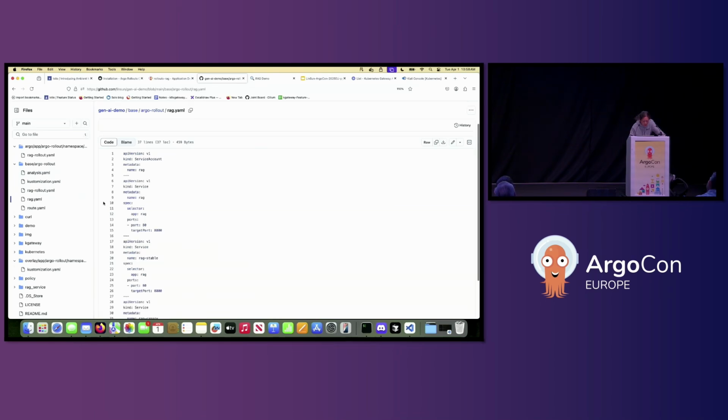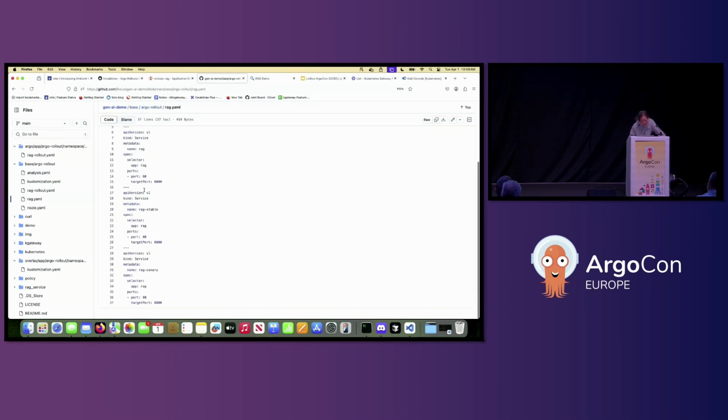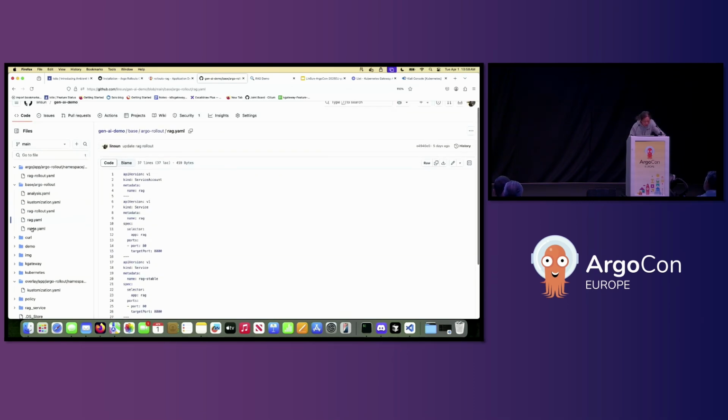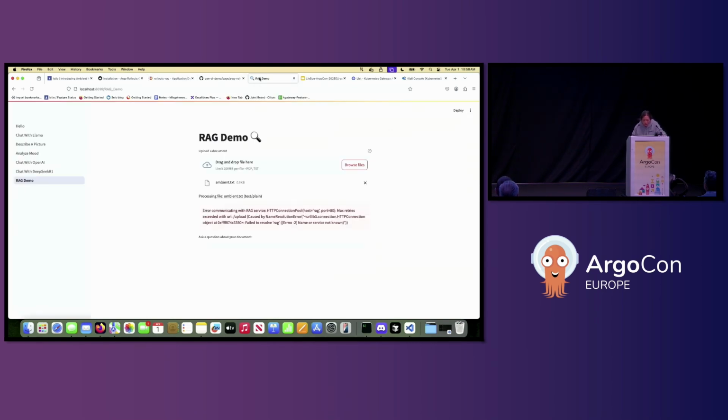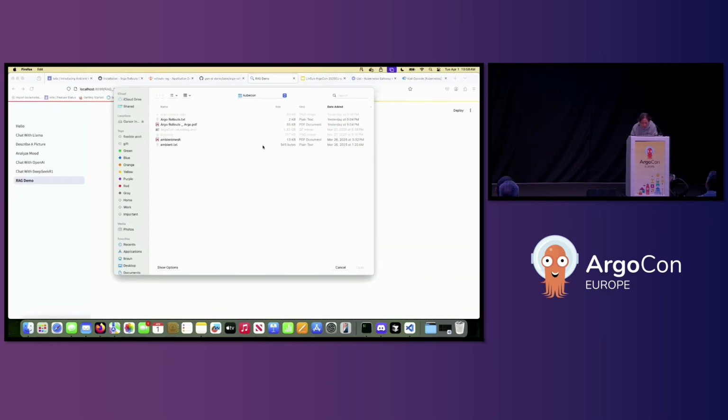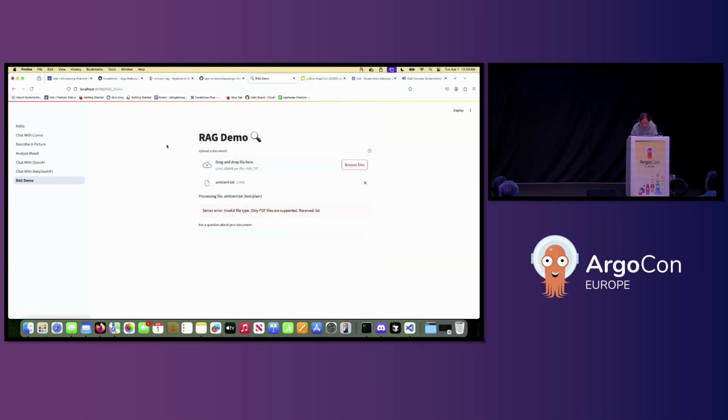I also have the services for Canary and Stable for my RAG. I also have the route configured so that the path prefix slash goes to my Stable and Canary service on port 80. All right, let's see if this works, actually. So we're going to try this one.